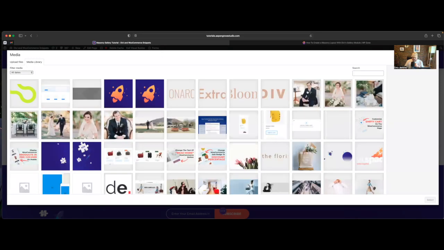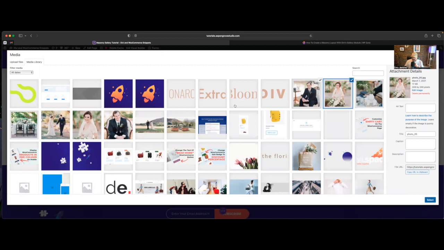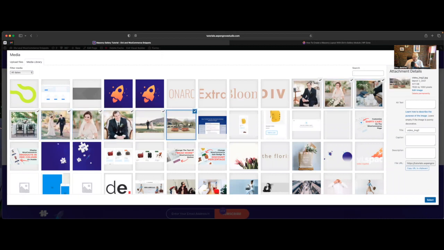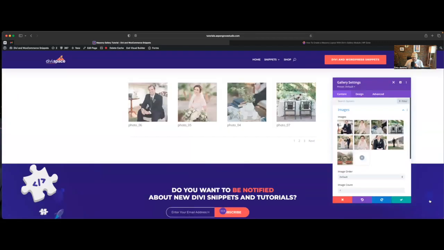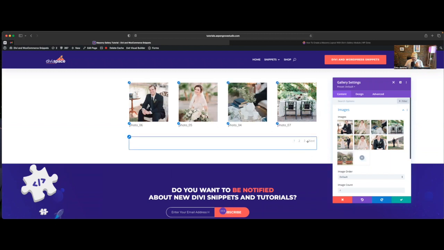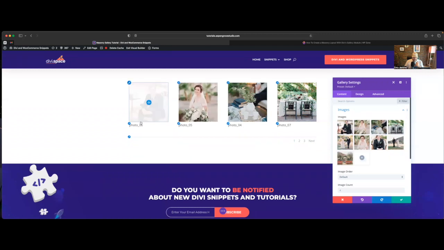Okay, so here's the images that we're going to use. I'm going to select all of these wedding photos. Okay, and now that I've done that, I'm going to add those to the gallery. You can see that they've shown up here. Now, you can see down here, we do have some pagination. We've got some stuff we don't want in there, like the titles underneath.